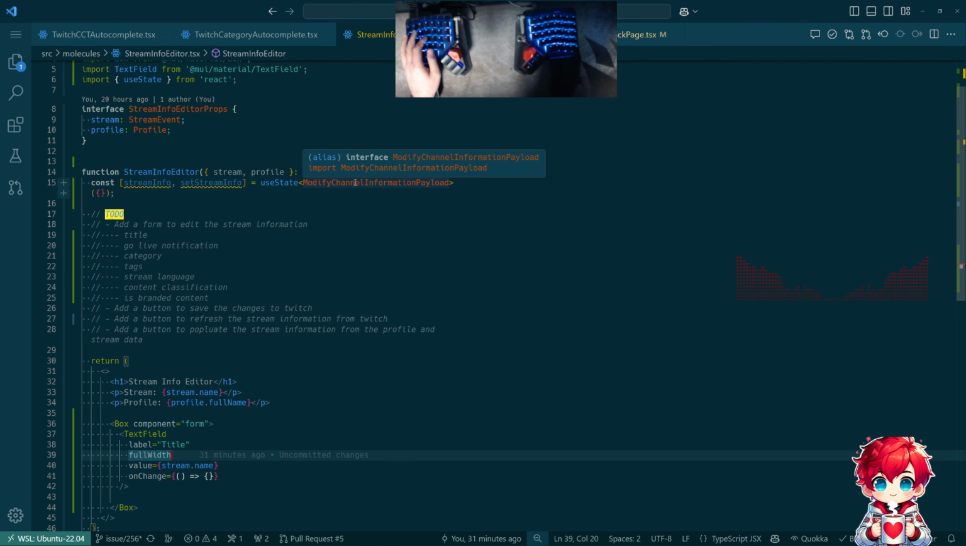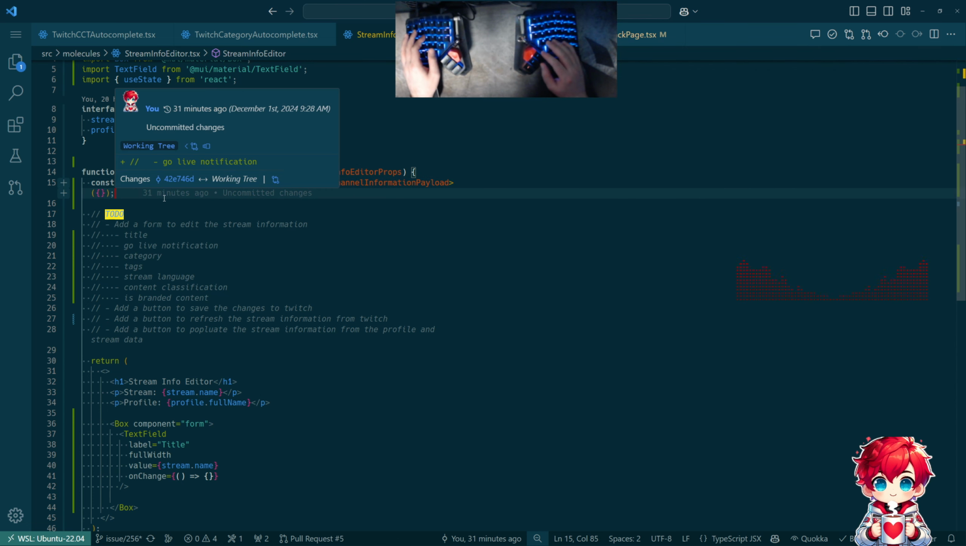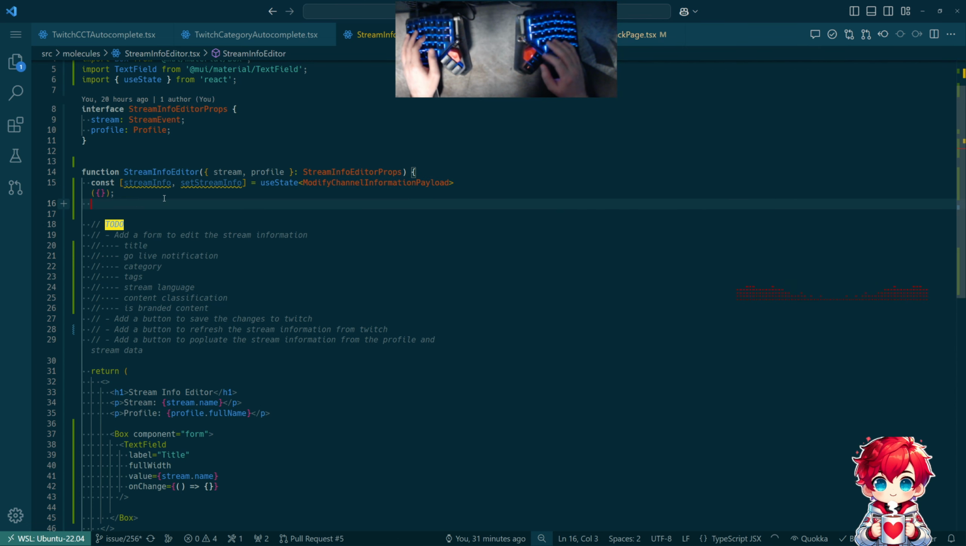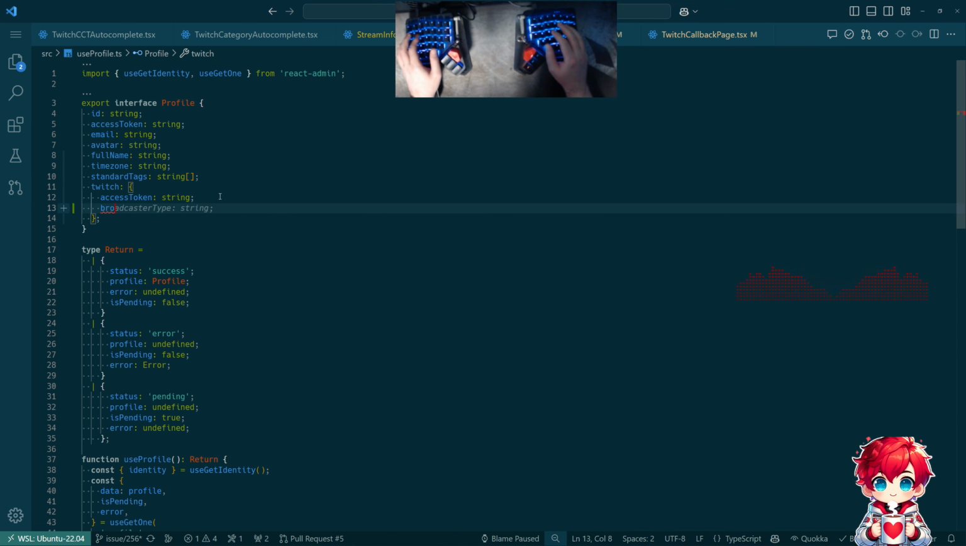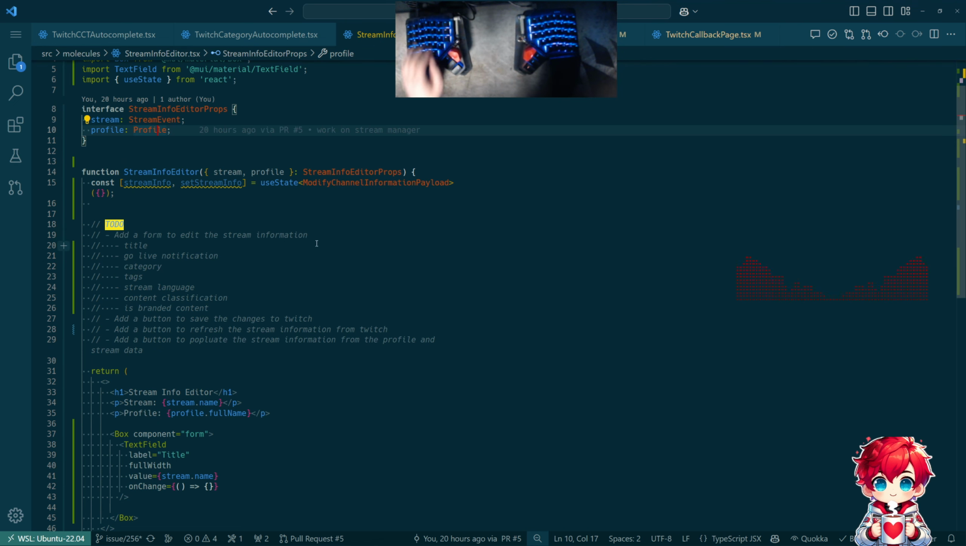One of the nice things about the fact that the modified channel information payload is all optional fields is that we can just start with an empty object here. And what I will want to do, let's see, we have a profile. Actually, let's look at our profile. There we go. Here's the thing I was thinking about before. We're going to have a broadcaster ID now, which is a string. There's probably going to be things that might break. We'll see. Deal with it at some point.